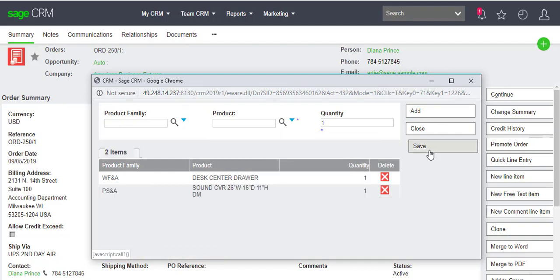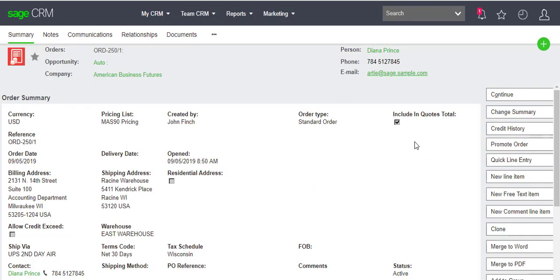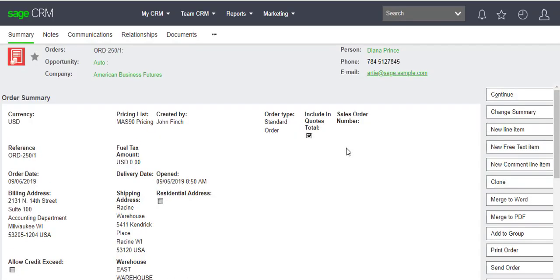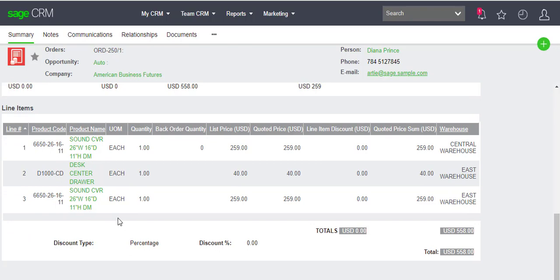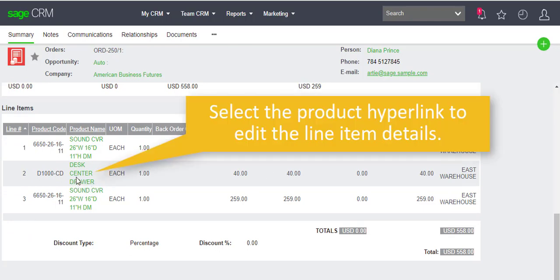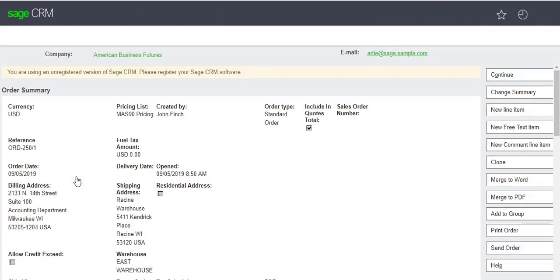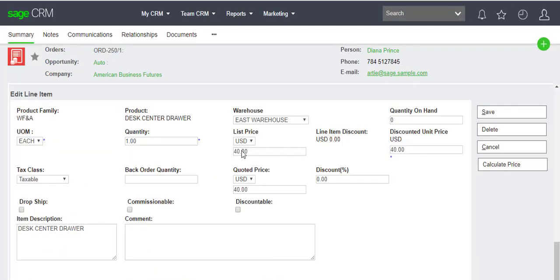And then once you've added all of your items, you click save, and this will update your line items here, but that assumes that you have your current pricing. So if you needed to update your price at this point, you would go into the individual item and update any information that needed to be changed.